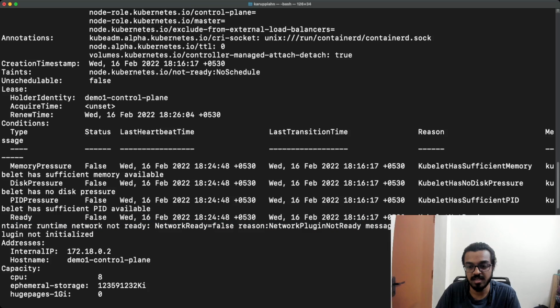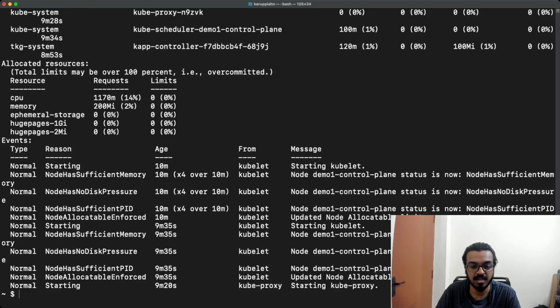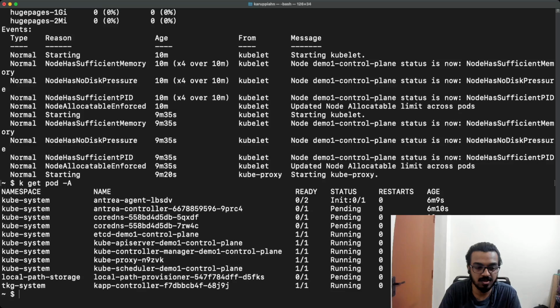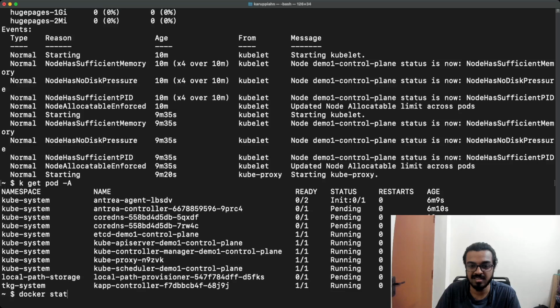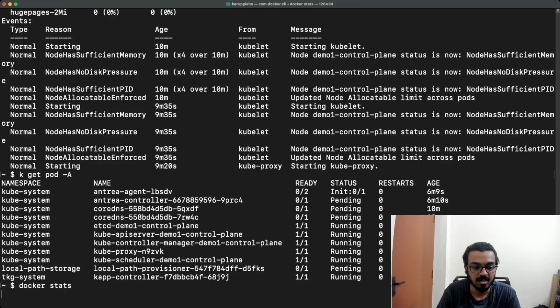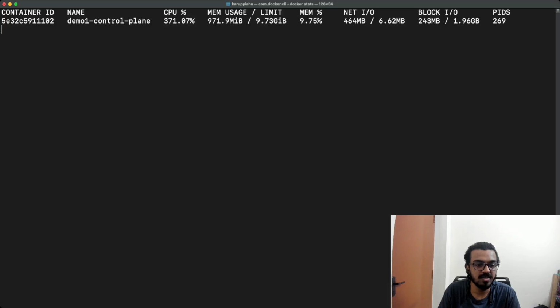So when Antrea starts up, I think we should get that up. But as of now, it's still in init stage, and it's taking time probably because this is taking up a lot of resources. So it's going to be a bit slow. It's taking a lot of memory and CPU and all that. But that's that.